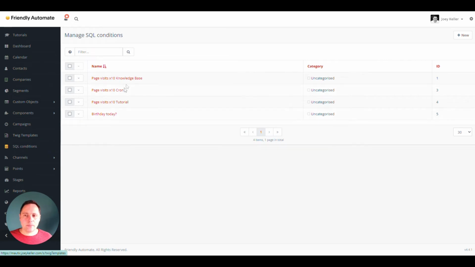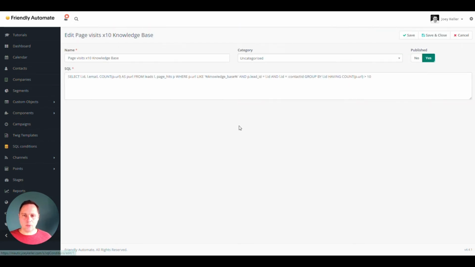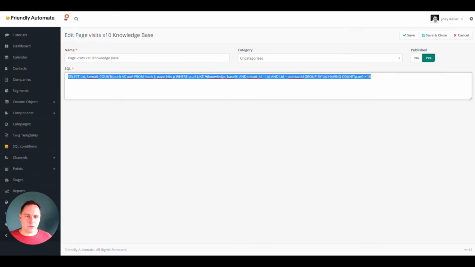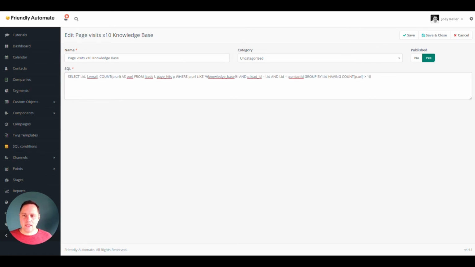There is a plugin called SQL Conditions. If you come to my site, you can see a little bit more about it. Here you can create an SQL condition where you can say, I want to have anyone in this certain segment, for example, who visited a knowledge base at least 10 times. But by default, these two filters work independently from each other, even if you put an and between them.